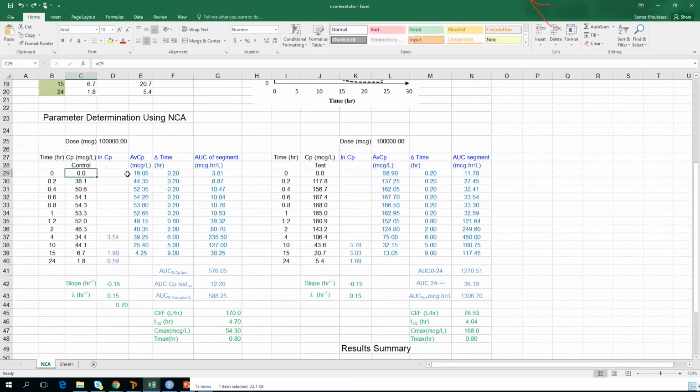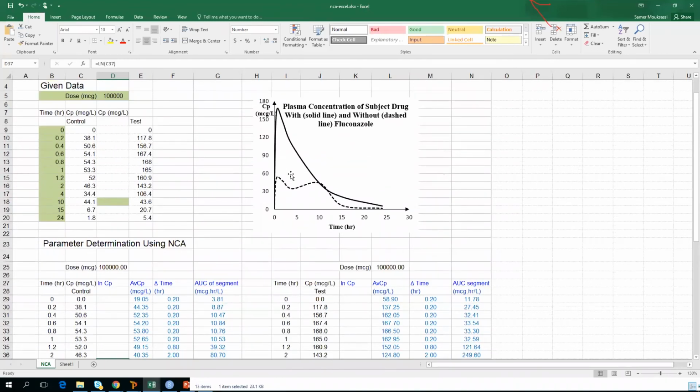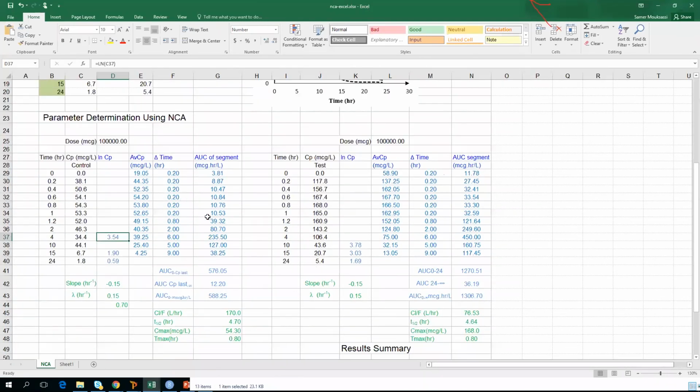As I mentioned in the slides, you compute the average of consecutive concentrations, and you compute delta time, and you multiply, and then you have the sum of each section. AUC 0 last is really the sum of these consecutive slices. So it's a relatively simple computation that you can do, and you will have access to Excel.